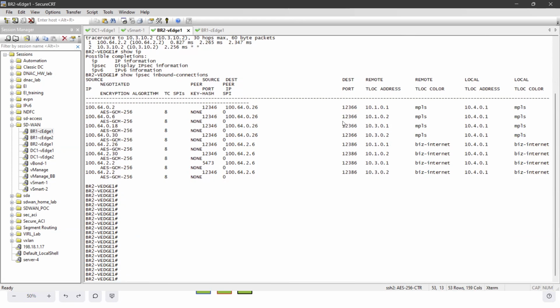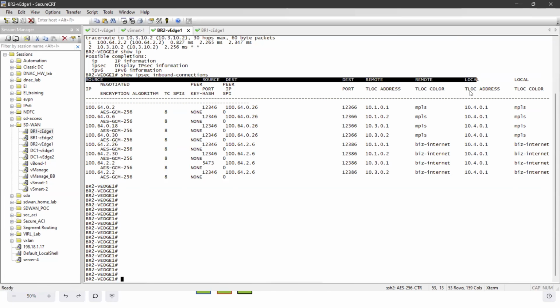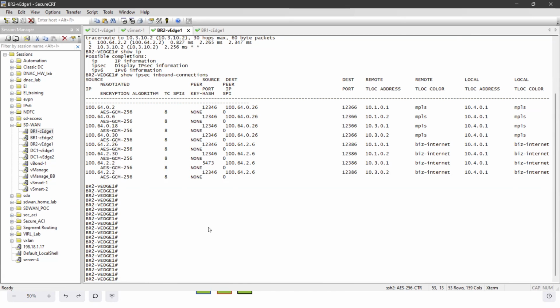So you will see that I am on branch number 2 VH1. What is your system IP? My system IP is this, the local T-loc. What is the local T-loc? It is my IP, suppose I am branch number 2. So my IP will be this T-loc. From this T-loc, at the moment you can see that I have an IPsec tunnel with the data center. With this T-loc, you can see I have an IPsec tunnel with the branch.